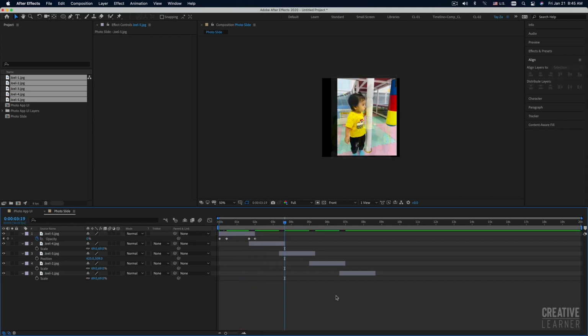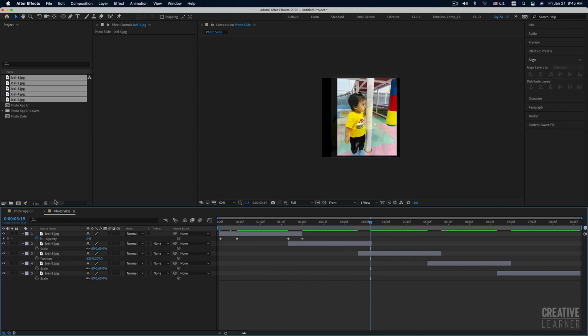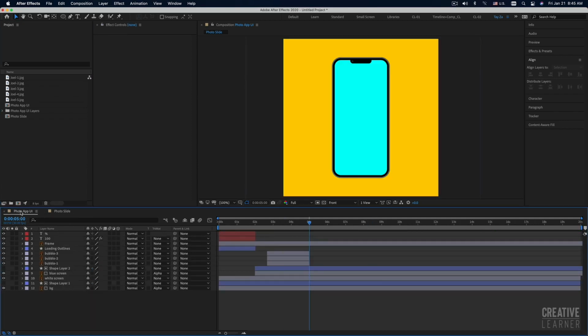So now we are setting up one composition for photo. So I will make sure that the work area is at the end of our layer. So after that, right click and then trim comp to work area. So that photo composition is set up. Then go back to your photo app UI.